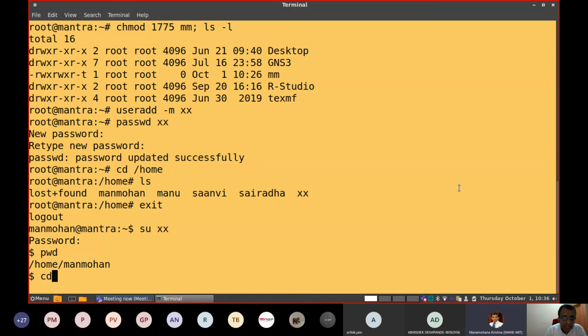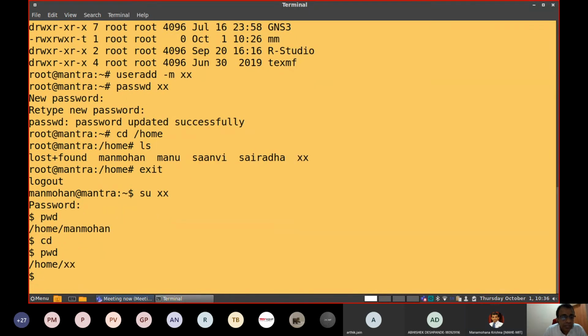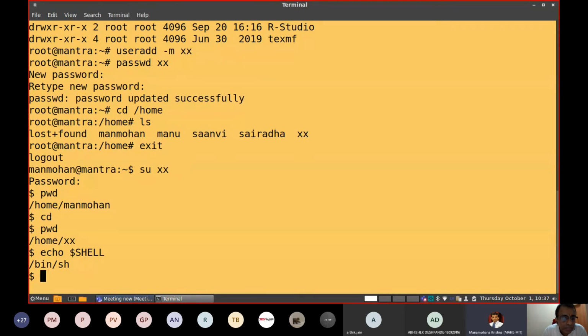By writing cd, now if I type pwd, I am in /home/xx. Also you can notice echo $SHELL. It is not bash. By default, it is sh. In case you want to have your own shell, for your own specific shell environment, bash, ksh or C shell, etc.